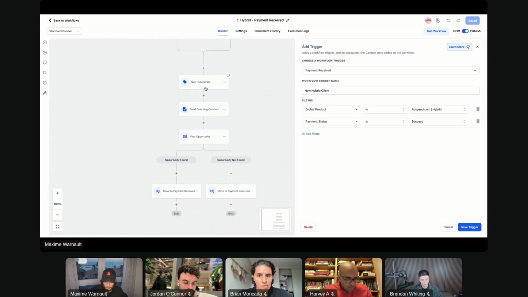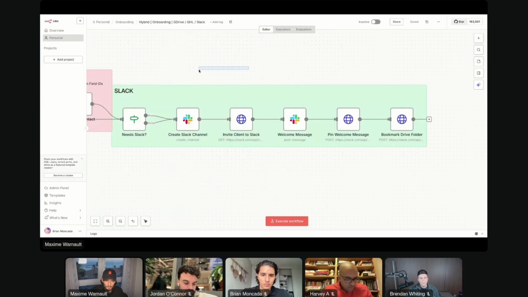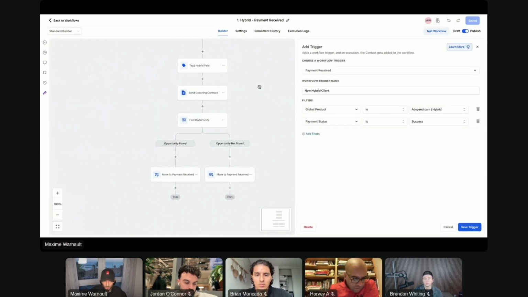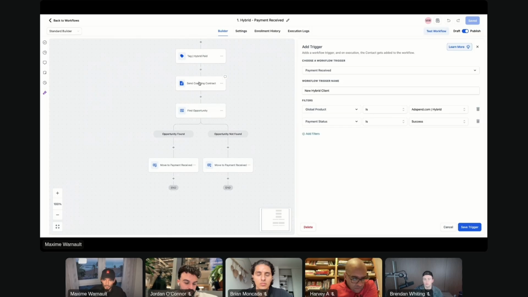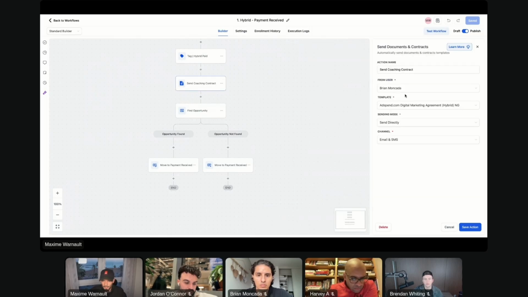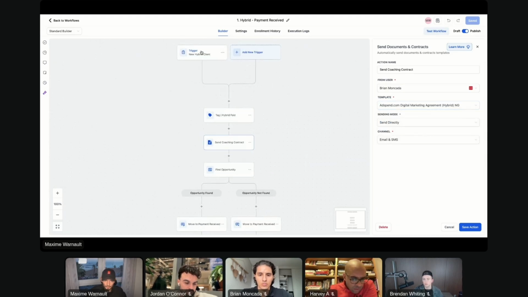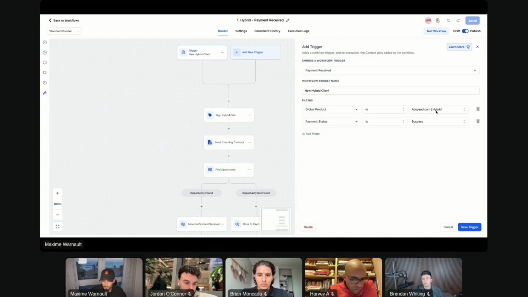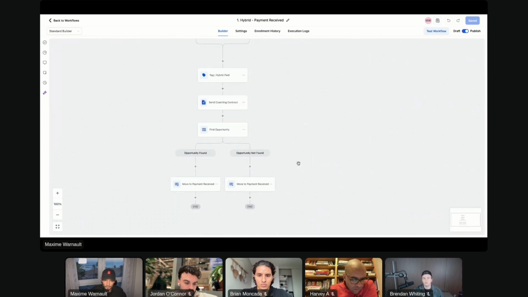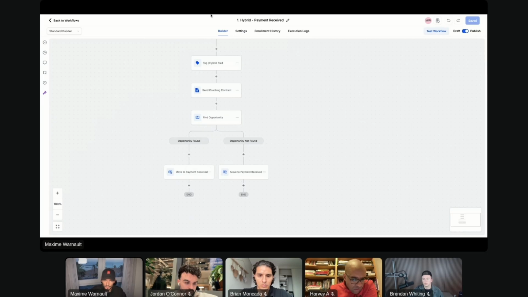We tag them as a hybrid client, which is what we are using in here to know if they need a Slack channel or not. If they are like a course client or whatever, we don't create a Slack channel because it's just not part of the offer. Immediately as they pay, we send them the contract. So we have one for the hybrid, we have one for the mastermind, and we have one for the agency in here. So based on the product that they buy, whether it's the hybrid, the mastermind, or the agency, we send the right contract and we move them to payment received.